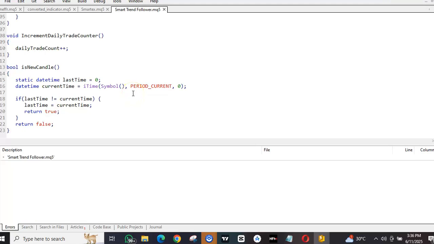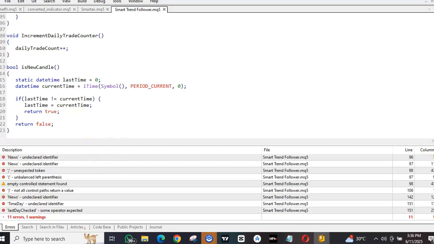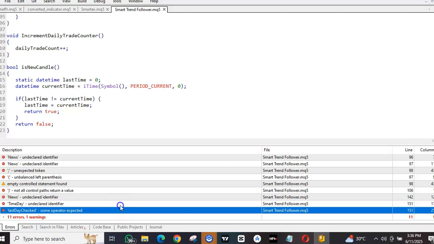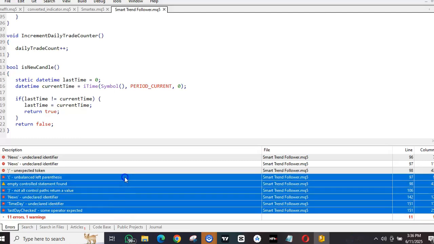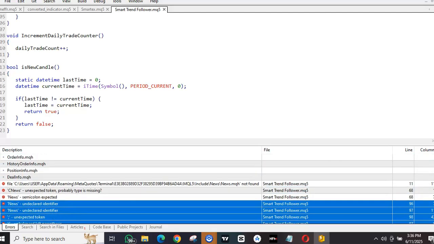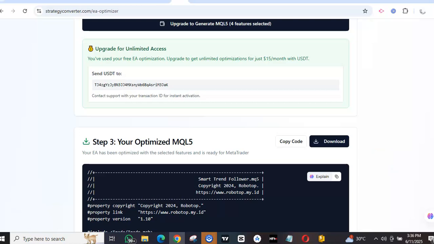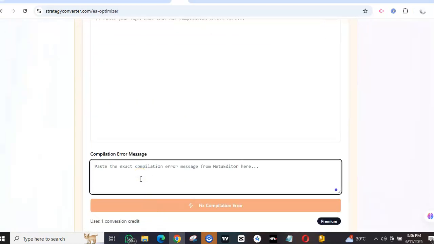Compilation going on. This is interesting. I have 11 errors. Let me copy the errors. This is actually beautiful. I want to show you how to fix errors in case sometimes there are compilation errors. So I've copied the errors. I'm going to paste the errors in the compilation error message box.